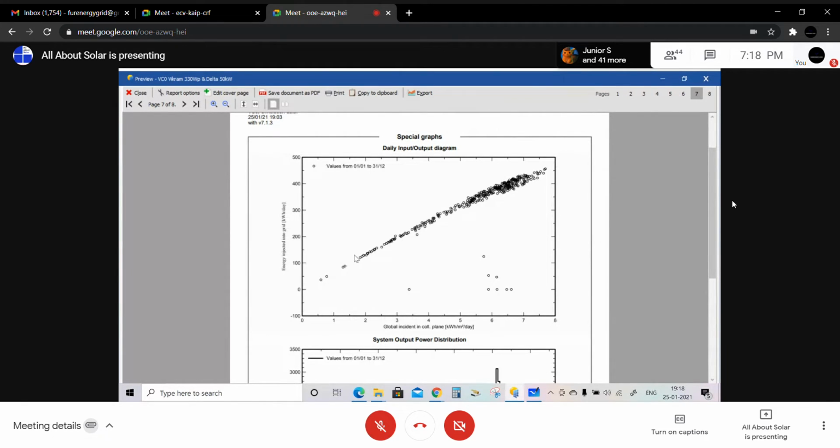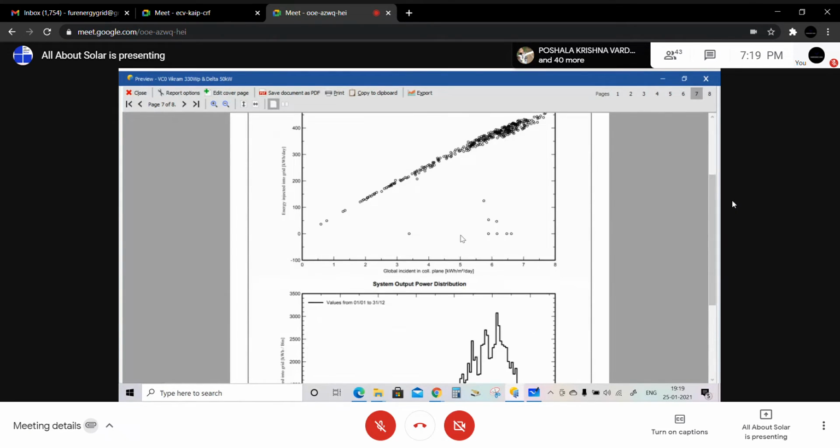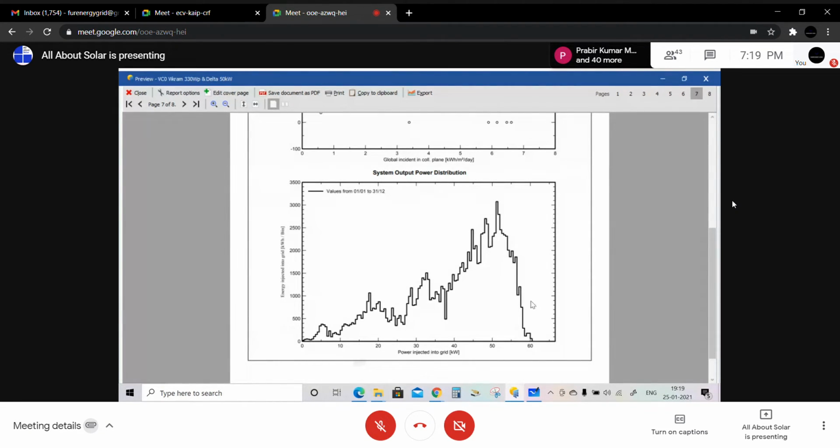Okay. So this is basically the specific report, and this is the input output diagram. It stands for how the solar generation is happening according to different irradiance. Let's say for the different collector planes, how much radiation is coming. According to this, these points indicate the overall generation. And this one is the power injection, how the power is injected to the grid according to your generation. This is the diagram for that.